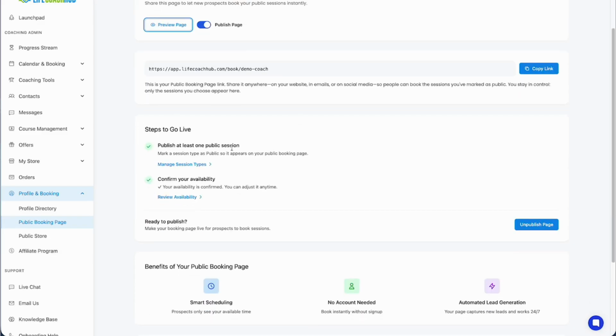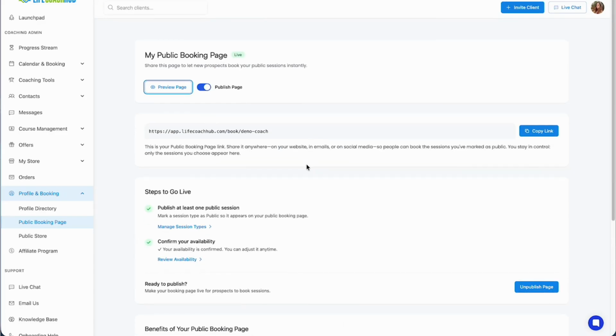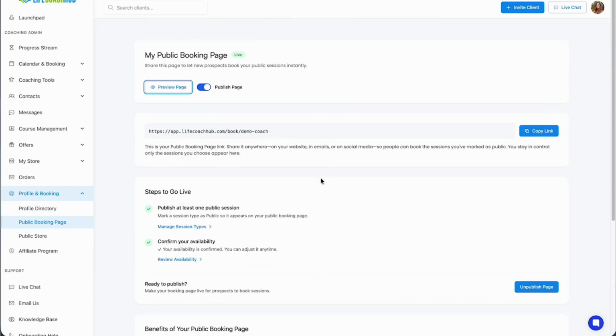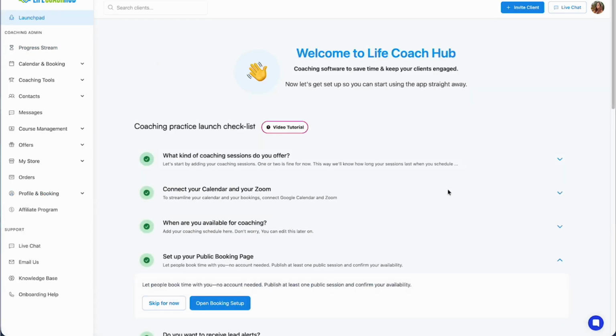And then there's a couple steps you need to do to go live. So go ahead and watch that video to get more information on it. But it's really fantastic. It lets you get some hot leads, some prospects, very easily with your own public booking page. So you're going to want to set that up next. Okay, let's get back to our Launchpad.